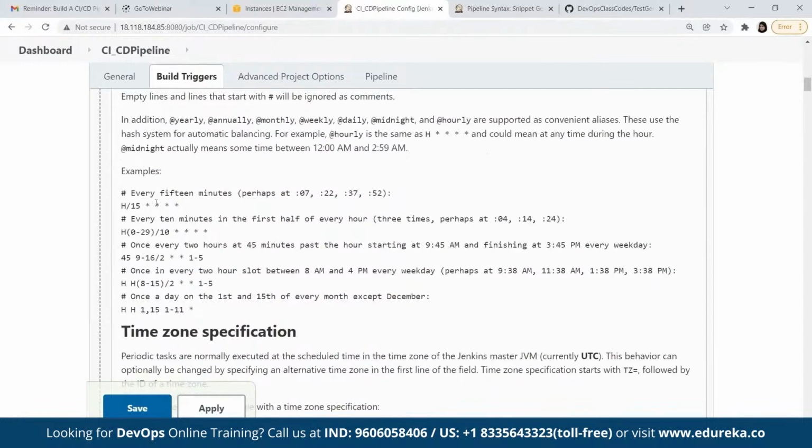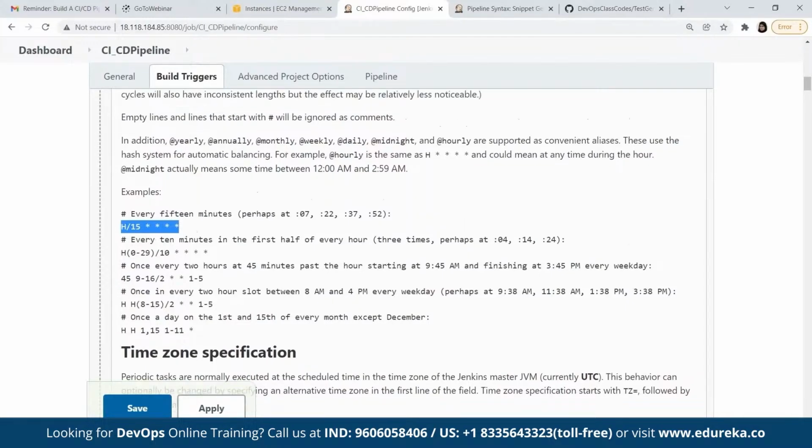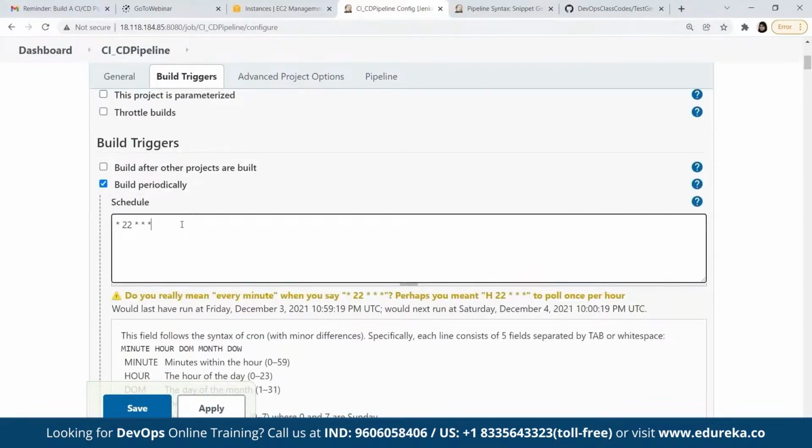Some more examples are given to you by Jenkins here, that let's say you want to run your job every 15 minutes. So let us take this cron tab. This here is the Linux cron tab. Same thing. Every 10 minutes of the first half an hour. Once every 2 hours. Once every 2 hours slot between 8 a.m. to 4 p.m. You can give this schedule like this. So let me give a 15 minutes tab here so that we can see.